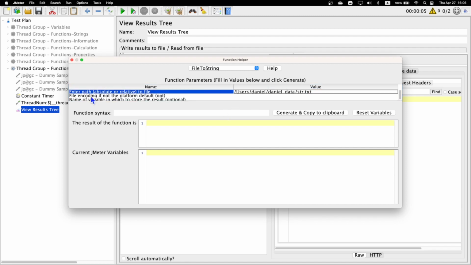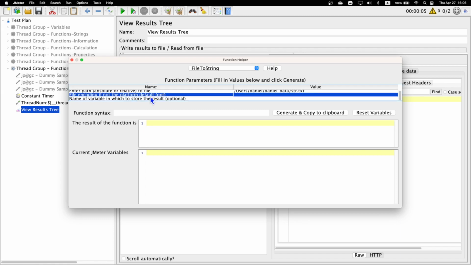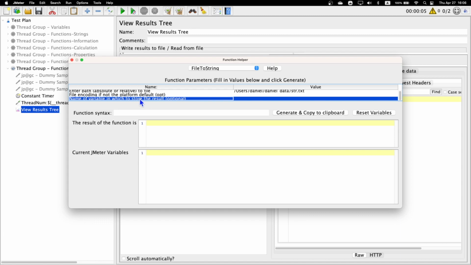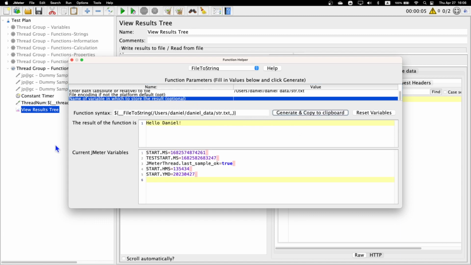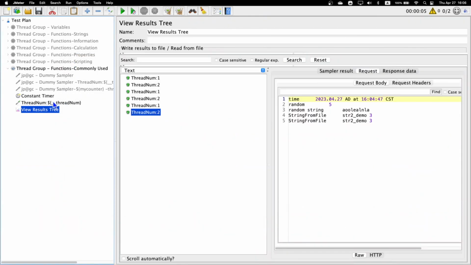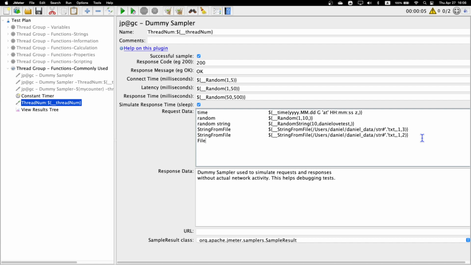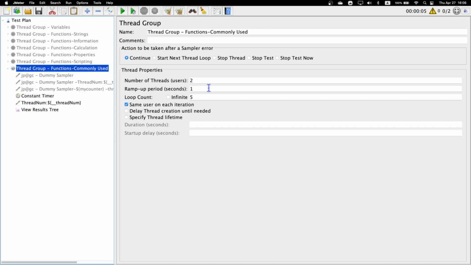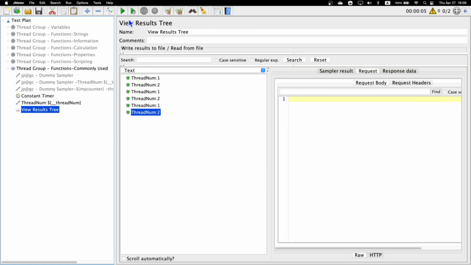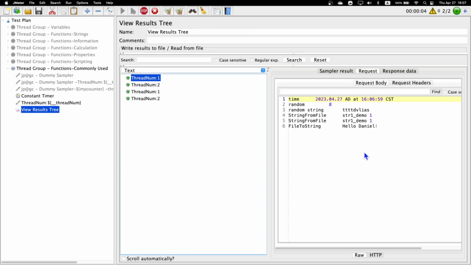Then file encoding. By default, I think we don't need to change it. Name of variable: this one is optional, to store the result. We don't need it, so we click generate. Then we get hello Daniel. Then we copy it, file to string, and write it. So we have hello Daniel, hello Daniel. Every sample gets hello Daniel.